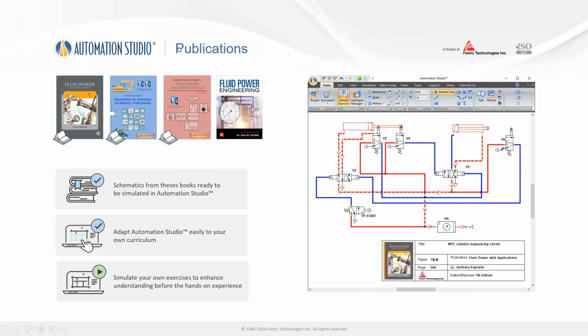So from this we can see that in Automation Studio we have some examples which are already created. This is an example from the fluid power application. From that circuit we have taken some examples, created the circuit accordingly, and seen the effect. So students can use this type of circuit, and after studying or analyzing they can create their own circuit. This is one of the advantages.